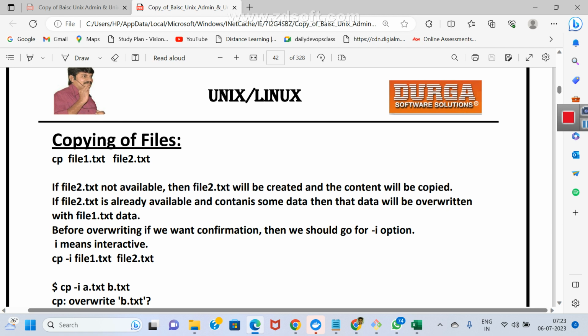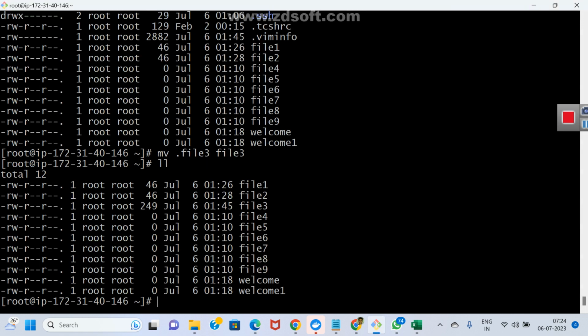Before overwriting, if we want information, then we should go for hyphen i. Hyphen i means interactive, which means it is asking, two-way communication. Here: cp -i file1.txt file2.txt. I'll try it like this.